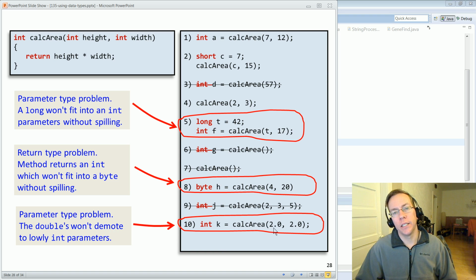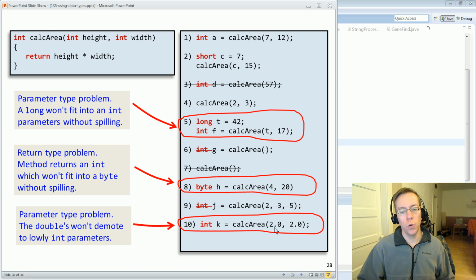Here we're trying to send 2 doubles into calc area, and it only takes integers. It will not automatically demote a double to an integer. 2.0, yeah, you and I know that could easily just get converted to integer 2, but Java doesn't know that. And what if this is 2.1, and then what should it do? Should it round? Should it drop? What should it do? Java will not automatically demote doubles to integers, so that won't compile.